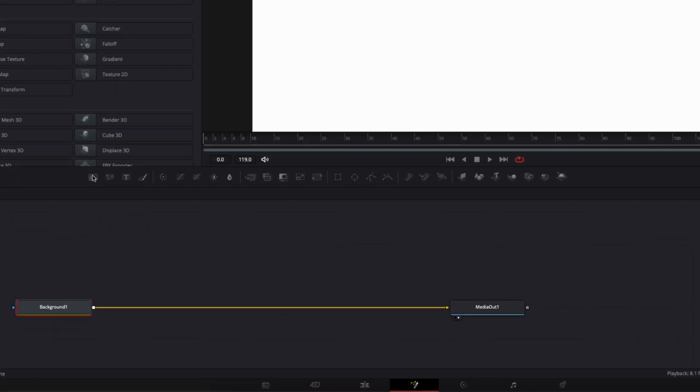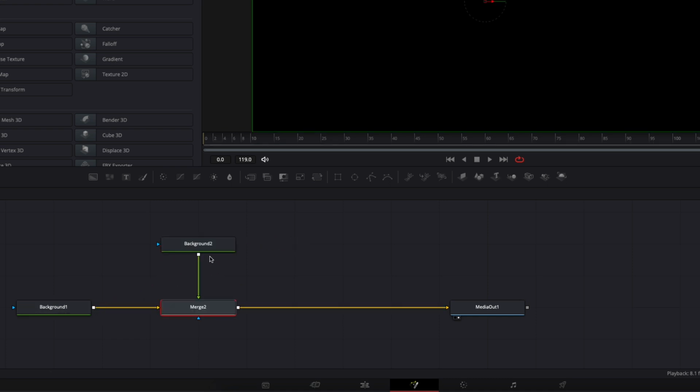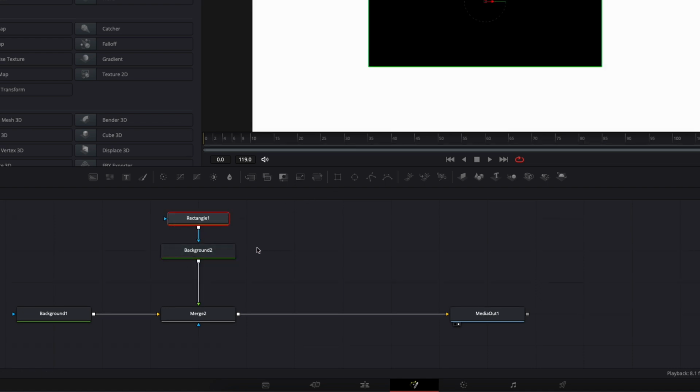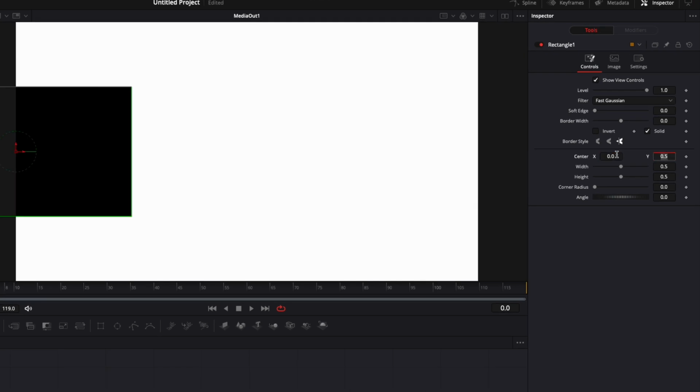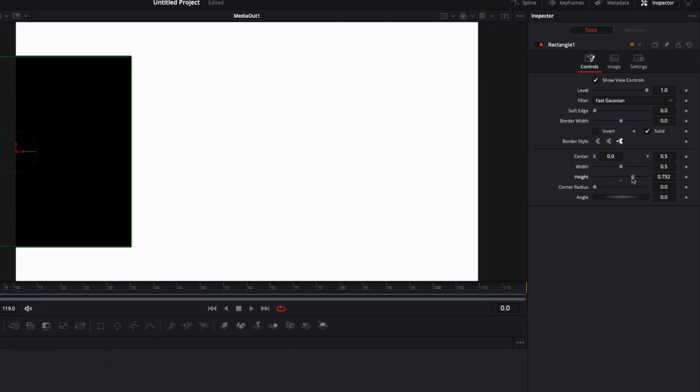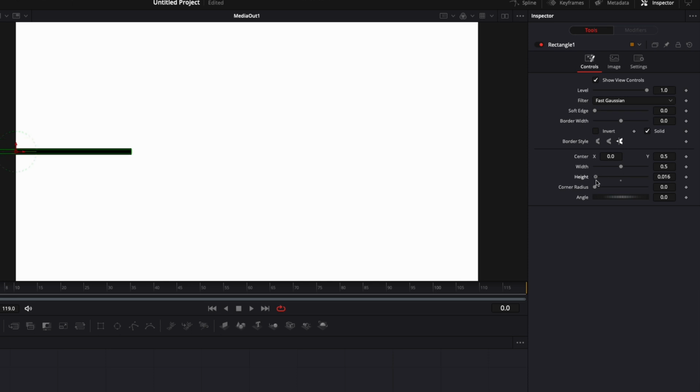And here I'm gonna bring a second background node in my working area and then link that output to the first background. I'm then gonna select the background and hit the rectangle mask to just add the mask on it. I'm gonna bring the center X of that mask down to zero. And here we can then adjust the height to get the thickness of the line that we want. So here I'm gonna go with 0.005.